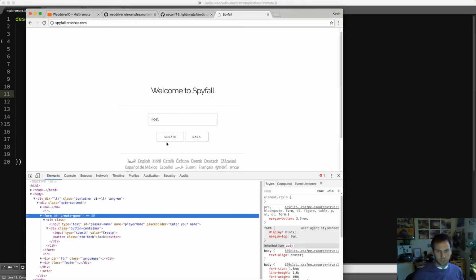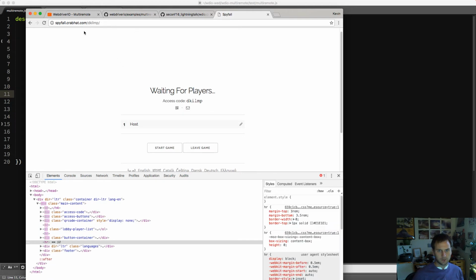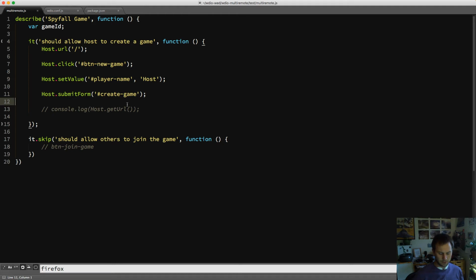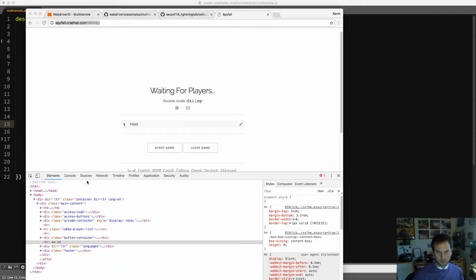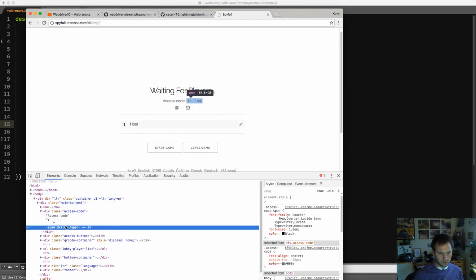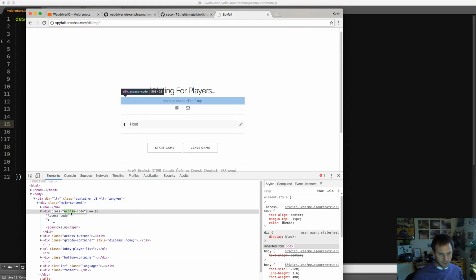and then when I hit create, that takes me to a new page, new URL. So here I can log out my URL just to make sure it's good. And then I'm going to set my game ID to equal this value. So I've got an access code.